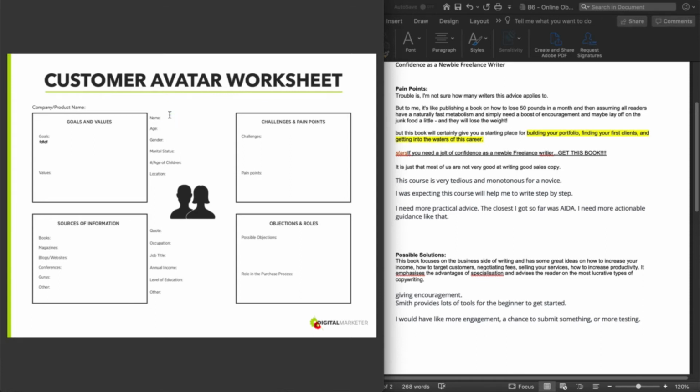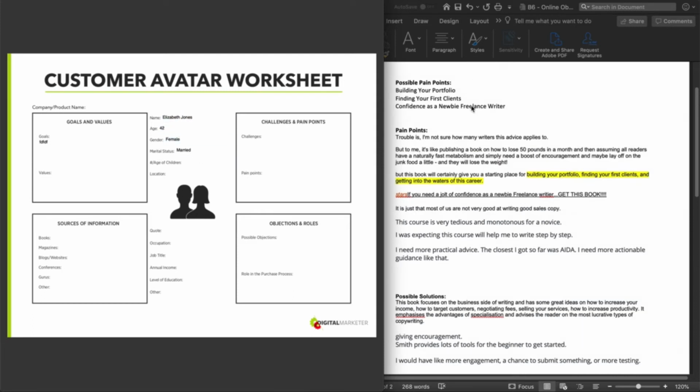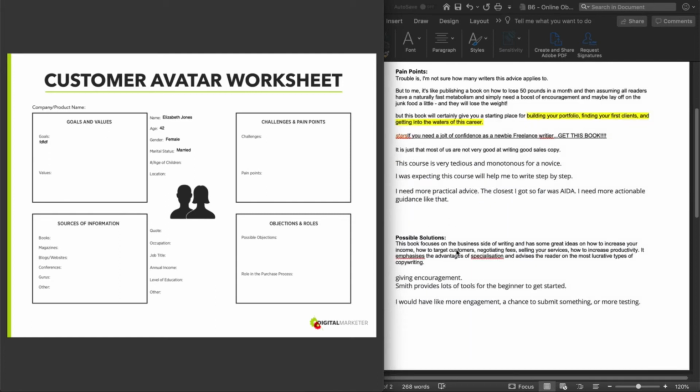So now let's get into this. For the name, I'm going to put Elizabeth Jones. The age, I'm going to say is 42. The gender is female. Marital status is married. Now again, a lot of this I'm assuming because this stuff didn't come up in the pain points or the solutions when I was doing this research. But if you've actually interacted with someone in person and you know this stuff, that's awesome.